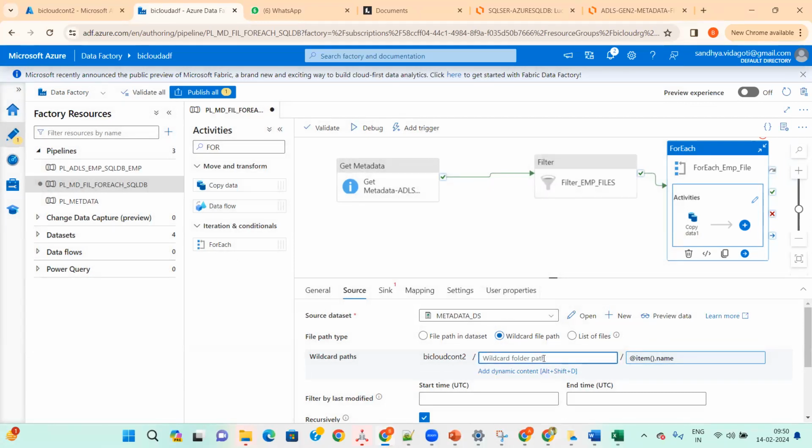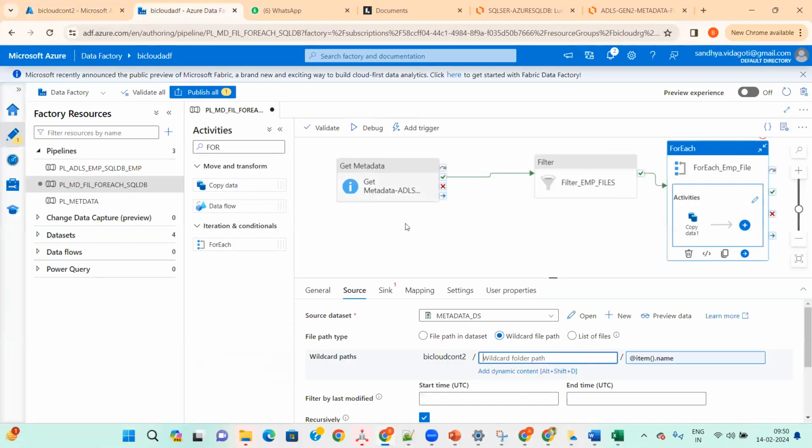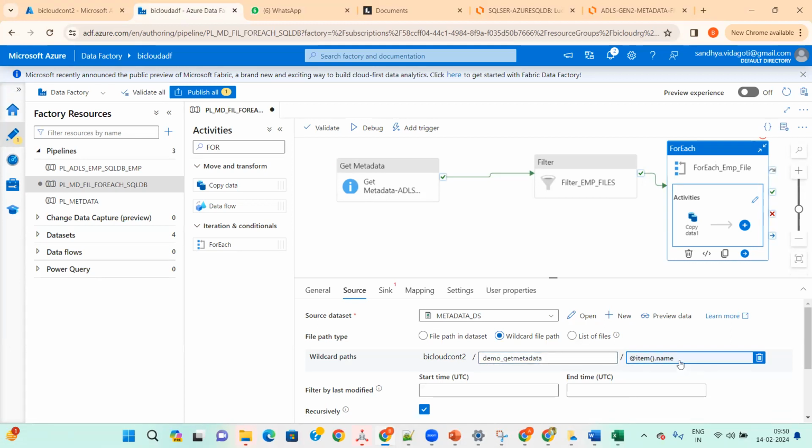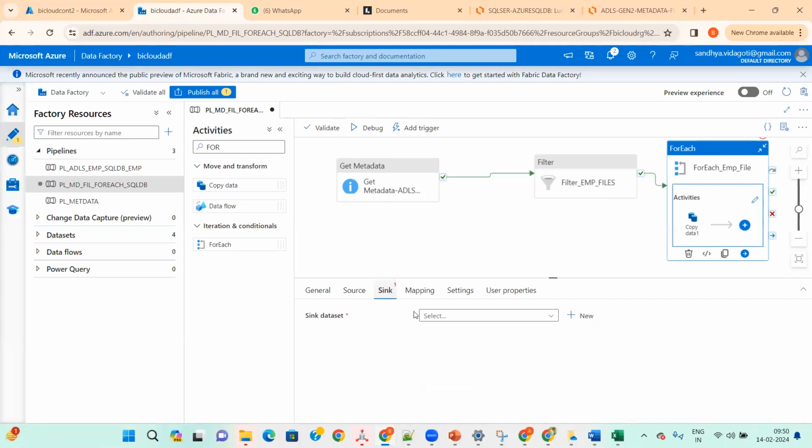Here it comes from the PD2 container. I can take this path, the demo get metadata path, here. Okay. And these are all not required for us. And here we are checking with the EMP. This is the EMP DS file table, right?